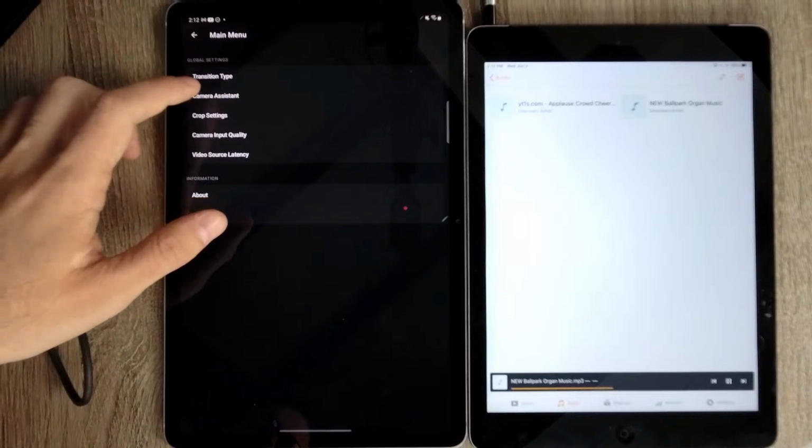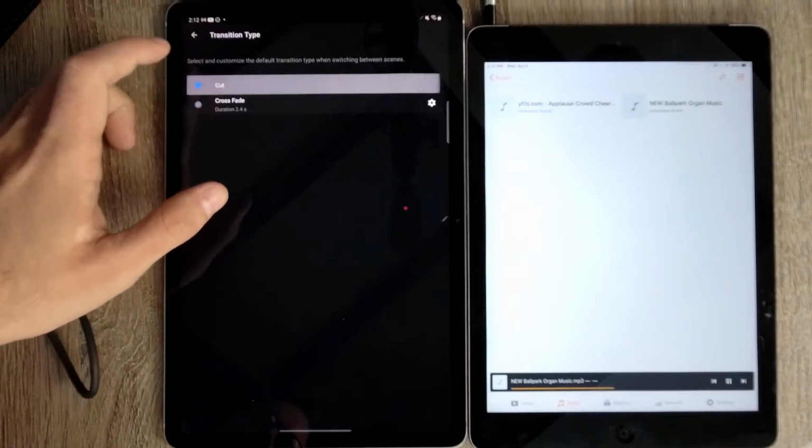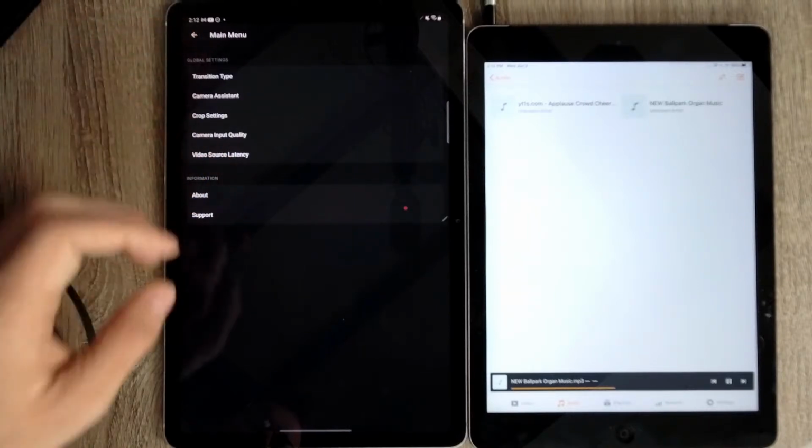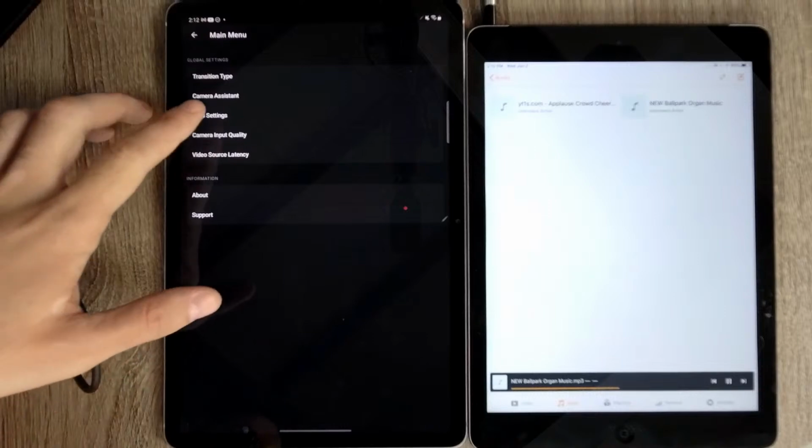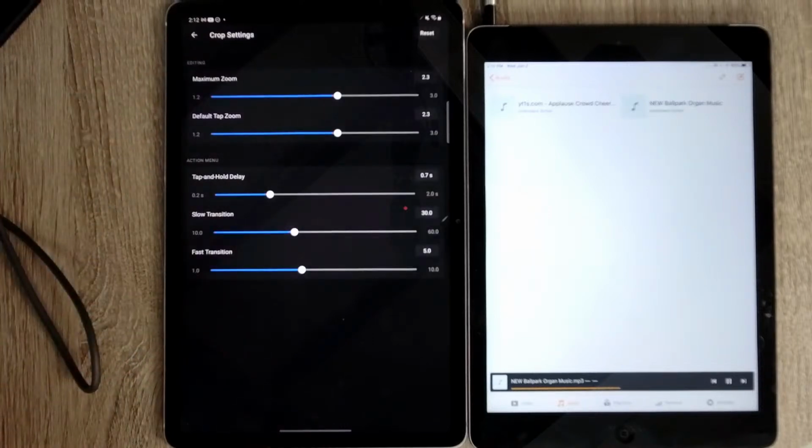So let me switch to cut. And then, so while we're looking at settings, I want to just talk about a couple key things. Obviously, you can customize your crop settings. This is very similar to the Mevo 2.0 app. You can customize how that crop and zoom works.